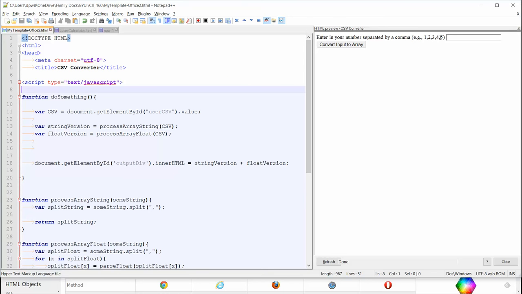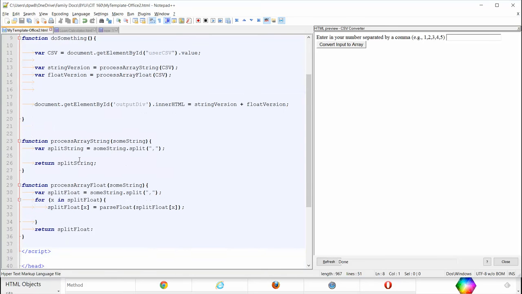And then I show them an example of what that looks like. And it's pretty simplistic to this point. So beyond that, what I've done is I've written two functions, one called process array string and one called process array float. They both take one parameter, right? That parameter is a string. So I just named the parameter some string because somebody's going to pass in some string to me.